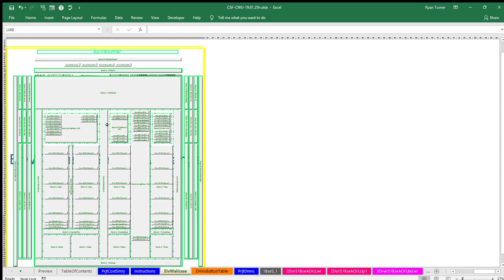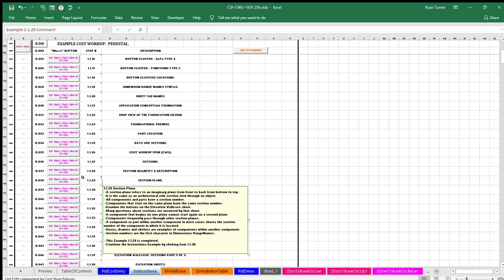A component or part within another component in most cases shares the section number of the component in which it is located. Doors, drawers, and shelves are examples of components within another component. Section numbers are the first characters in dimension range names. This example 1.1.29 is completed. Continue the instruction example by clicking item 1.1.30.